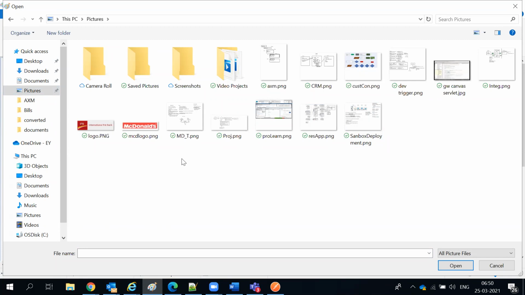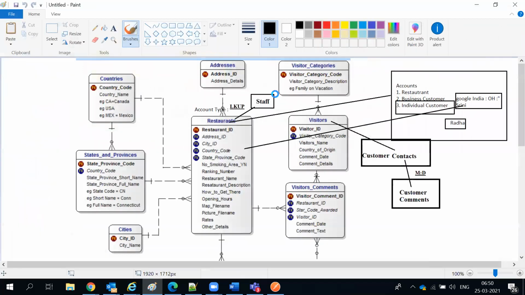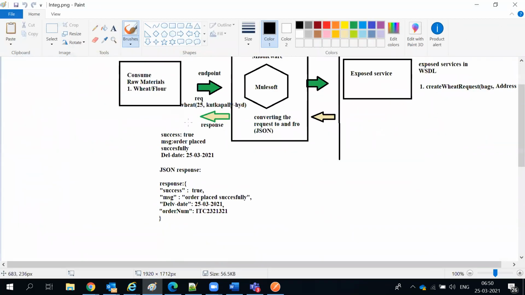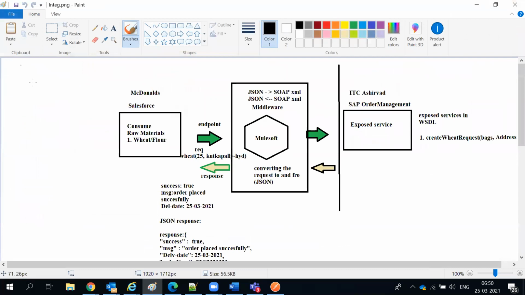Okay. So I was drawing some diagrams there. This is the one. This is integrations, basic things we discussed last time. If you see, how do we make a request? To the left-hand side, you see McDonald's and Salesforce. Either we try to consume a service or expose a service, but let's assume that McDonald's is trying to consume a service from a third party, the ITC system. What they're trying to do is order materials, let's say wheat, flour, whatever.